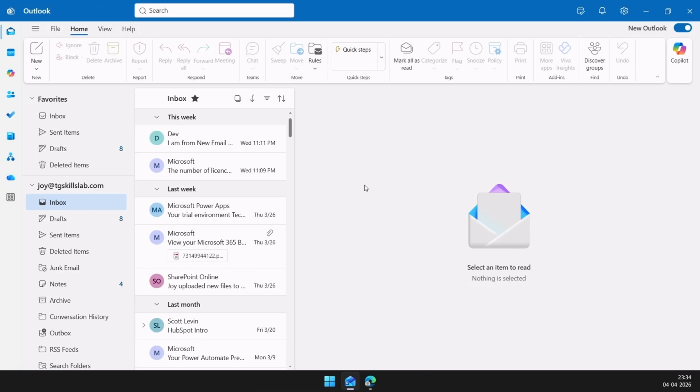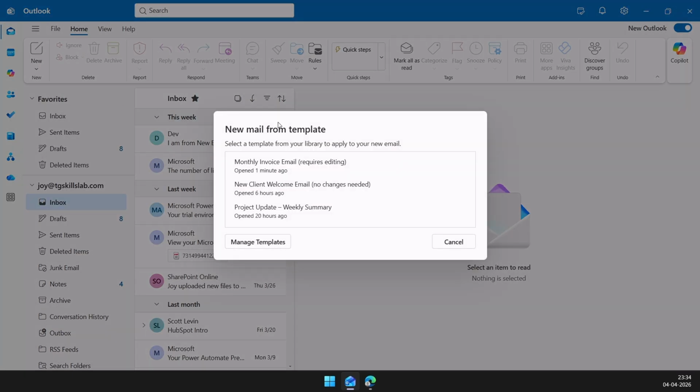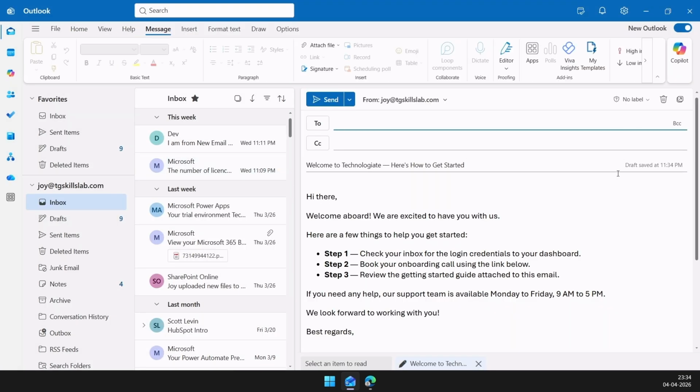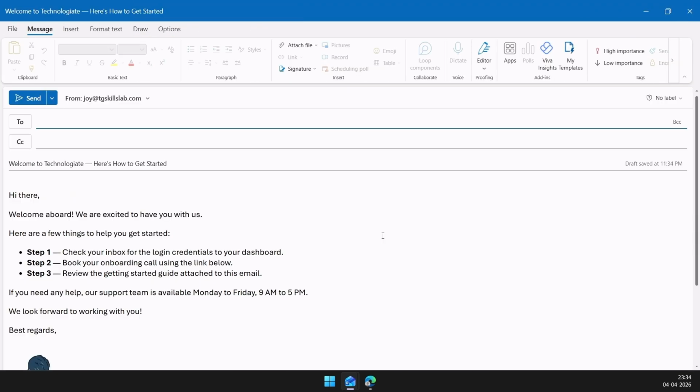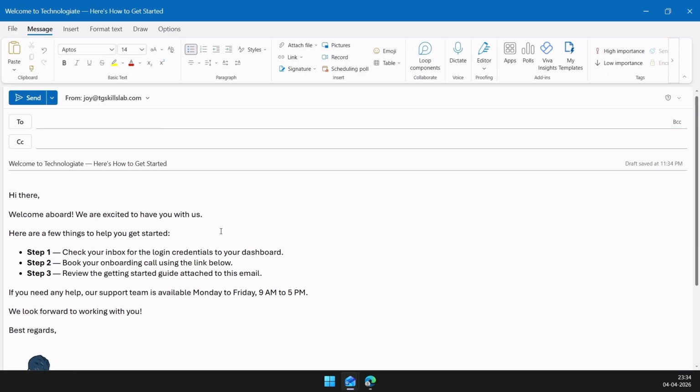Let's see an email template that requires no editing. I'll click the arrow here, Mail from Template, and I'll select this New Client Welcome Email. I'll open this in a new window. This is a welcome email for new clients. It doesn't require any changes. I can edit it if I want to. That is how easy it is to send repeated emails with the built-in mail templates.